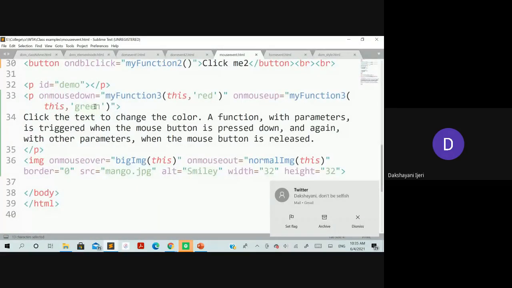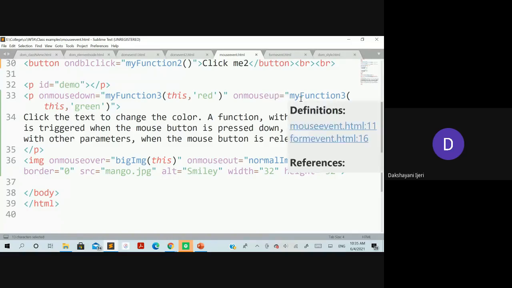and the on mouse up. Once you keep a cursor on particular content, and if you click it and keep that cursor pressed over there, it has to perform certain action. And on mouse up, in the sense, if you release the cursor over there, at that time what actions are to be performed over there.